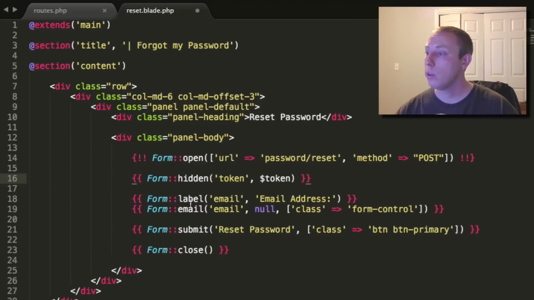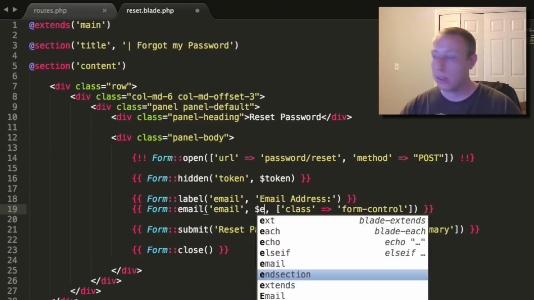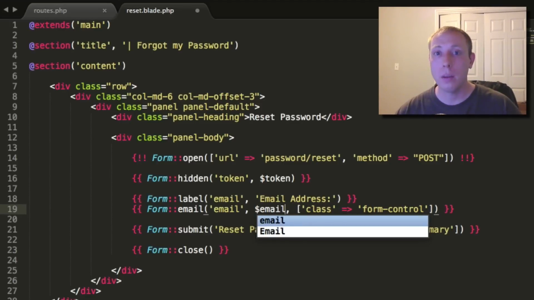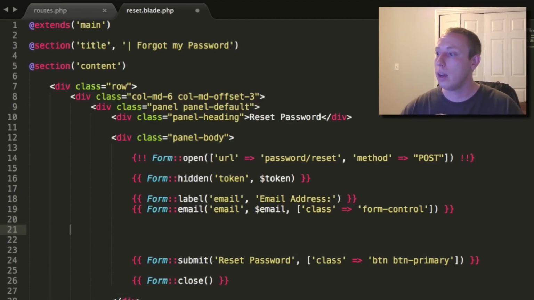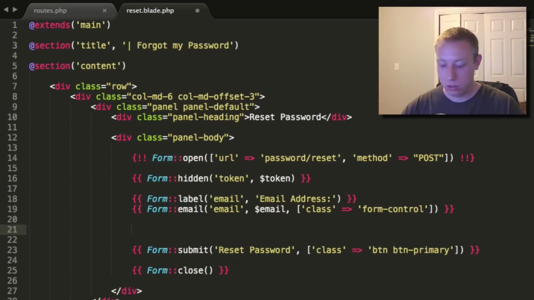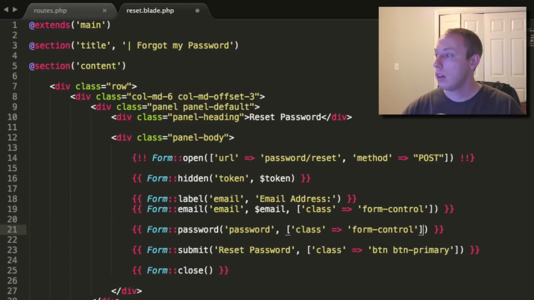And then this is where we can type our email address again. The only difference we need to make is instead of null, we can automatically fill in our email address with the email variable because that's passed in from the controller. And then instead of a button to reset the password, we're going to create the password fields. So we'll do form password, and we're going to call it password, and I think you just skip and you just add the class. So we'll do class, and then form control like that.